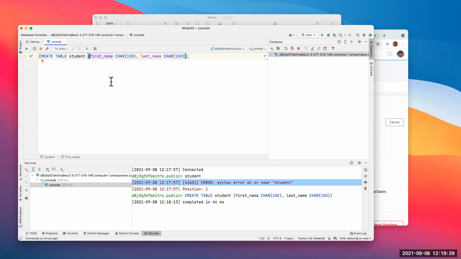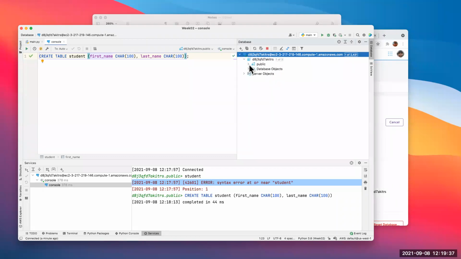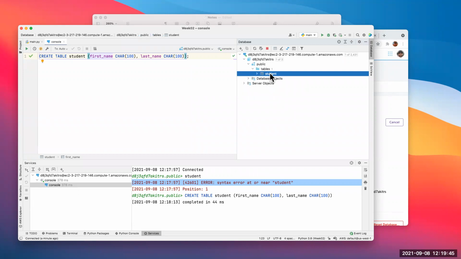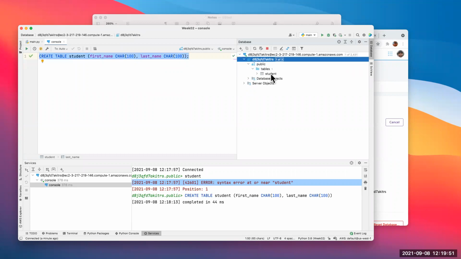So, okay, guys. When you do this, if you expand this database, and if you expand public, you will see that you have a folder of tables, and then you have a student here. So this code actually created a table under your database with the name student.